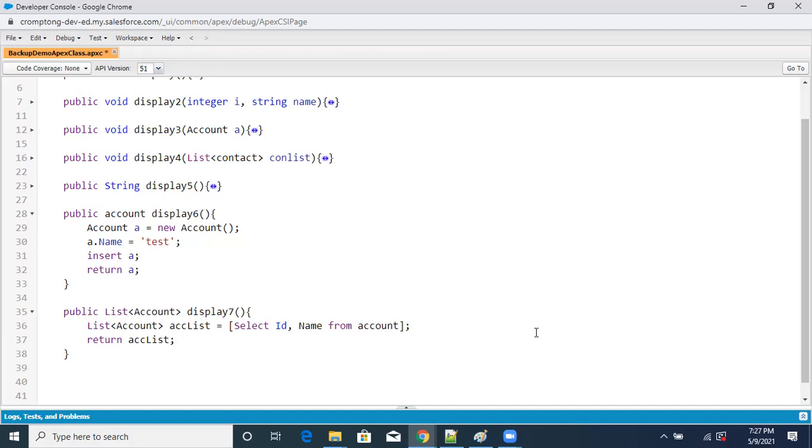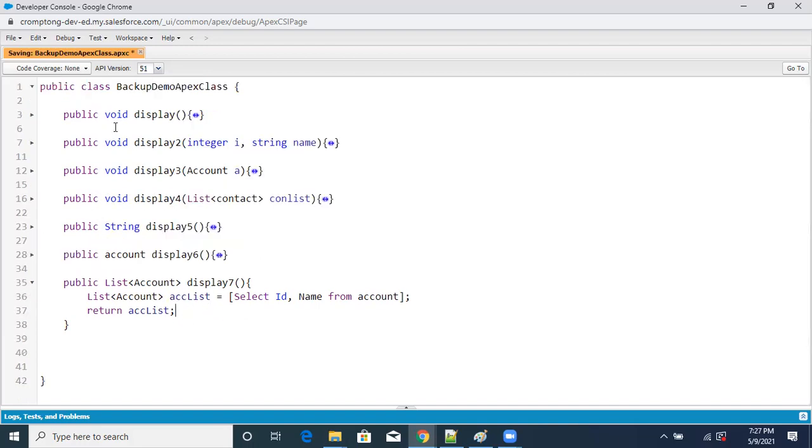I'm just showing the variations, like how you deal with single records, how you deal with multiple records, how you deal with static methods, how you deal with non-static methods, how you deal with parameterizing methods, how you deal with non-parameterizing methods. So you have to grasp these observations. See this: void, string, account, and collection variables. Here zero parameters, two parameters, account as a parameter, list of collections as a parameter. So these kinds of variations are available.